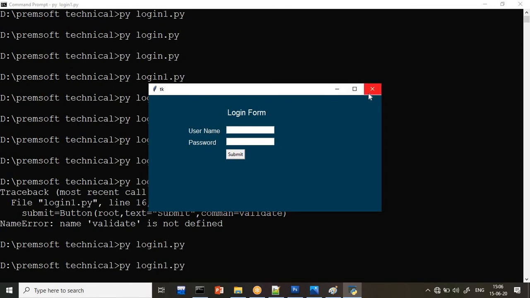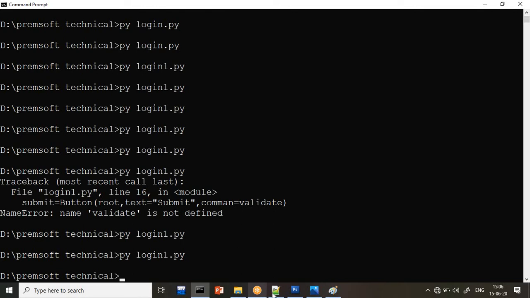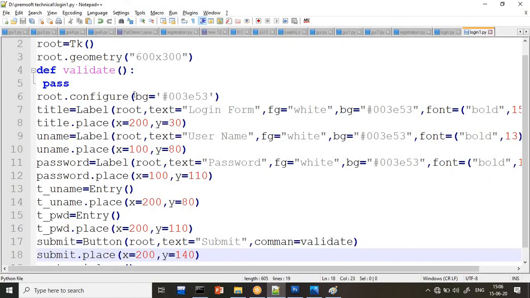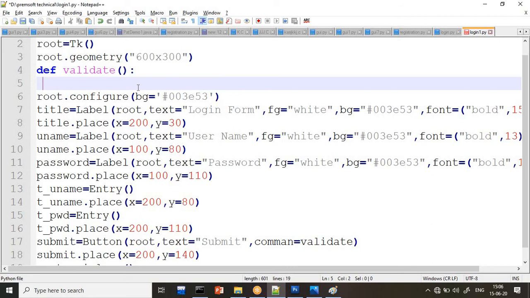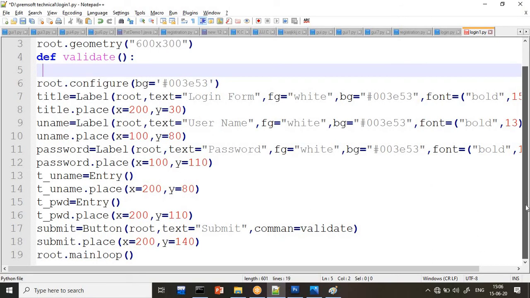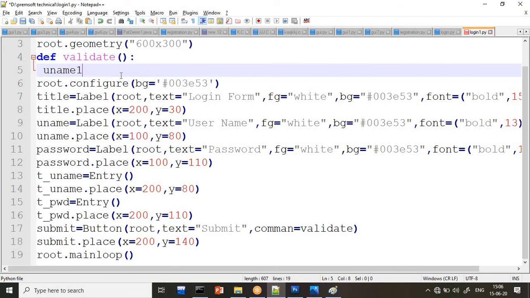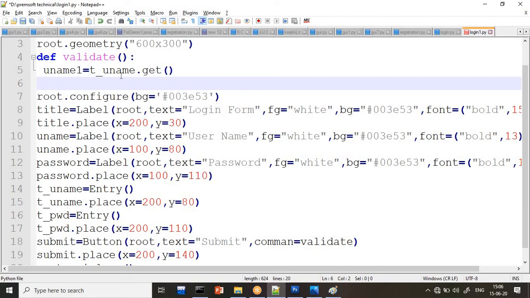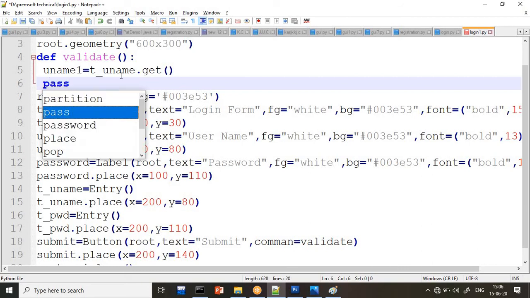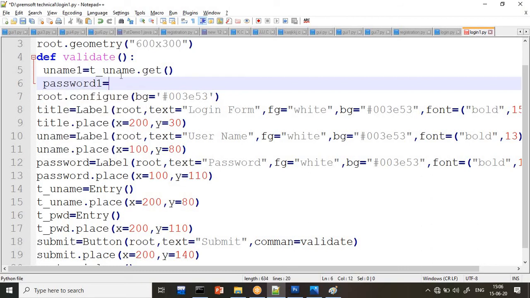Now we have to go with the validation part. Now if I click, what should happen? It should go to validate. In the validate, what do we have to do? We have to read the data from the text boxes. What is the name of the text box? One is uname, second is pwd. So I will read here uname, I will give the name, and I will read t underscore uname dot get. Whatever you have written in the text box will be read. And then for the password, I will give the name password1 equals t underscore pwd dot get.